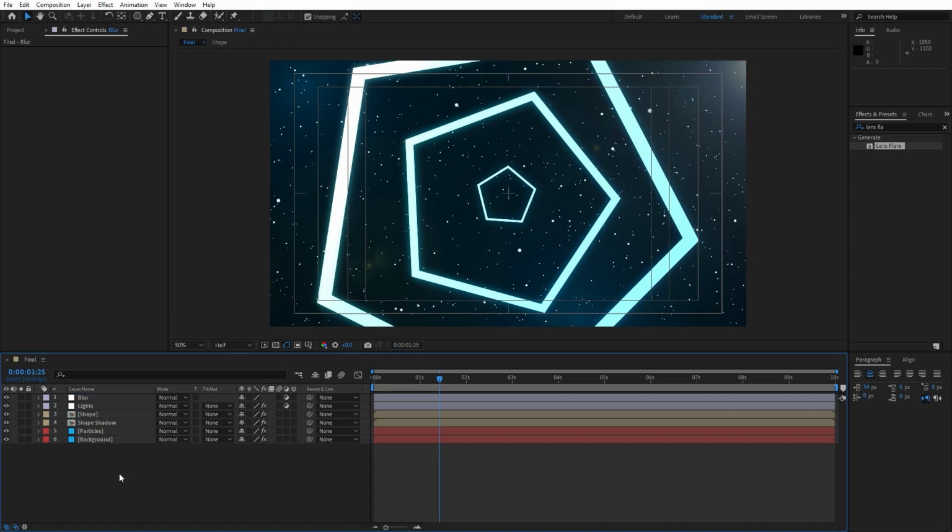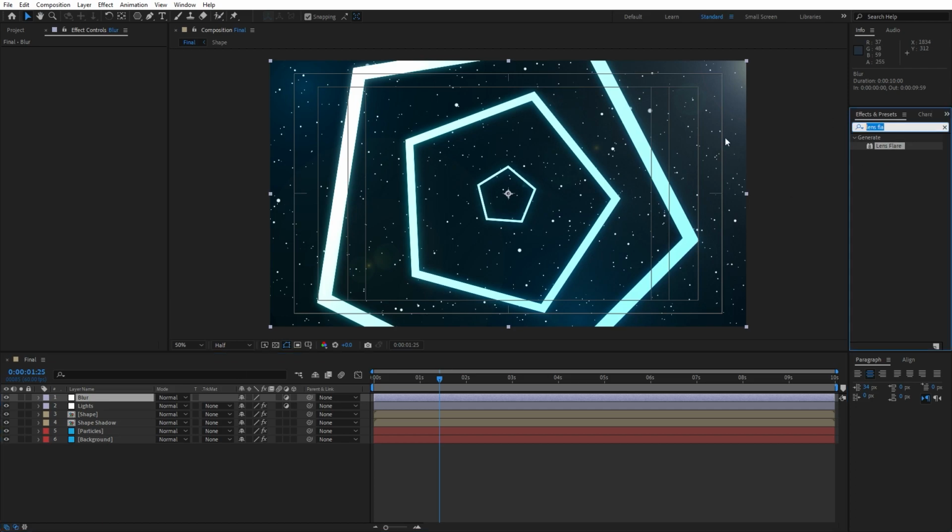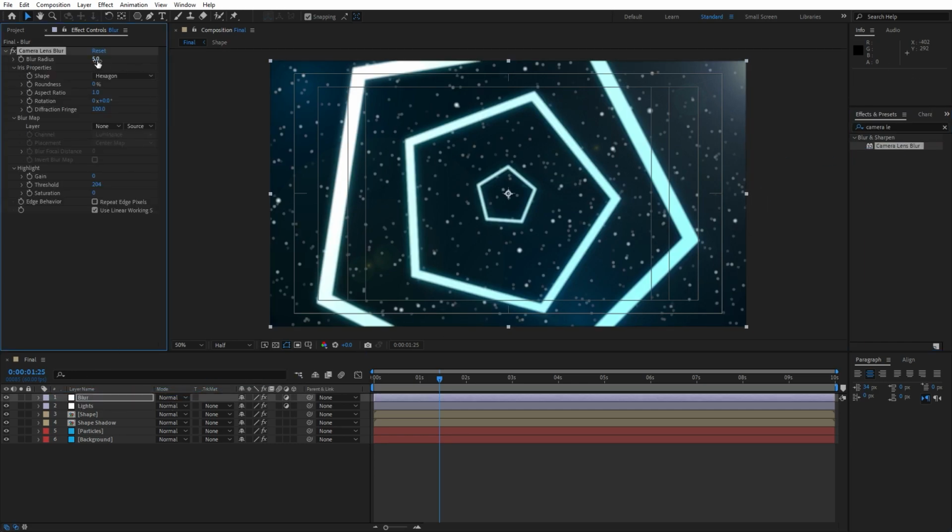I will add here camera lens blur, but I recommend you to use Gaussian blur if you don't have enough strong PC to support the effect. I will add camera lens blur. Okay, drag and drop onto the adjustment layer. And for the blur radius, let's type here 10 instead of 5.